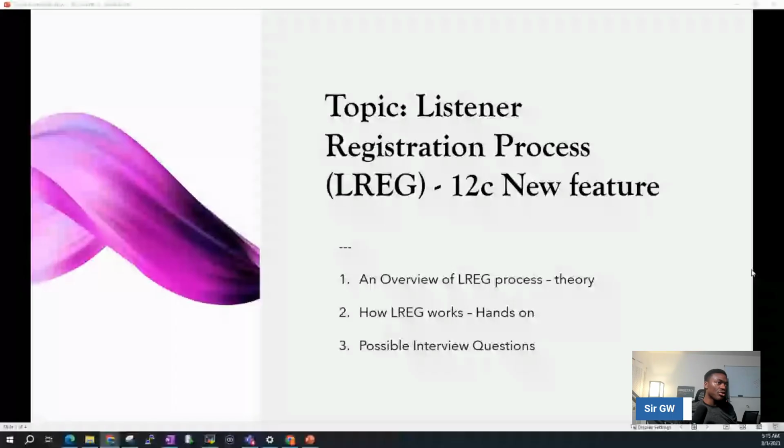We're going to be talking about the listener registration process, which is an Oracle database background process. The listener registration process simply replaces the process monitor PMON process in terms of listener registration of the Oracle database instance. We will look at the theory overview of the listener registration process. We will touch on the hands-on aspect of the registration process and possible interview questions.